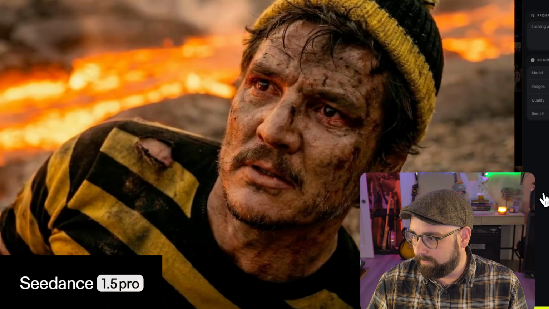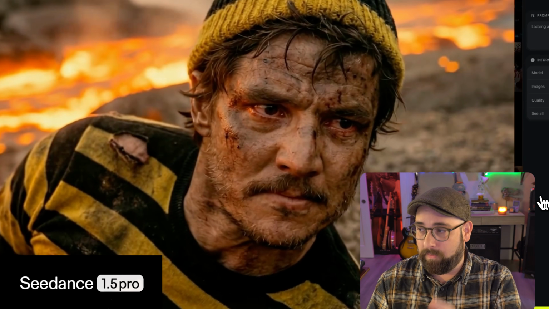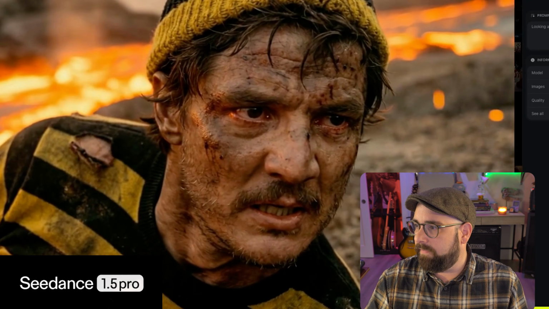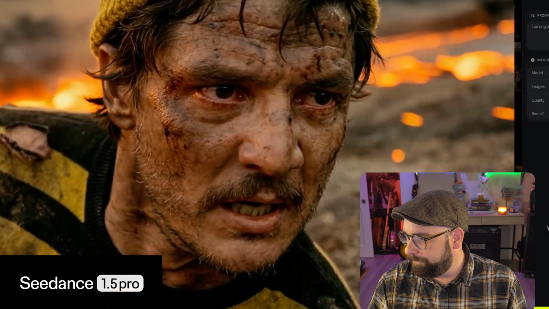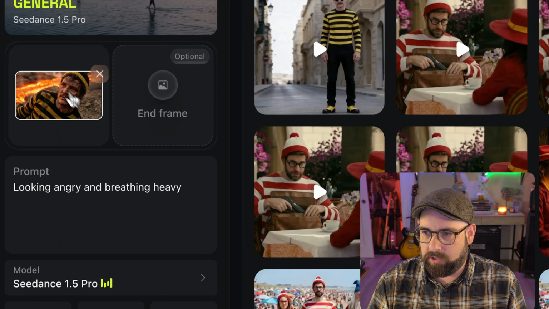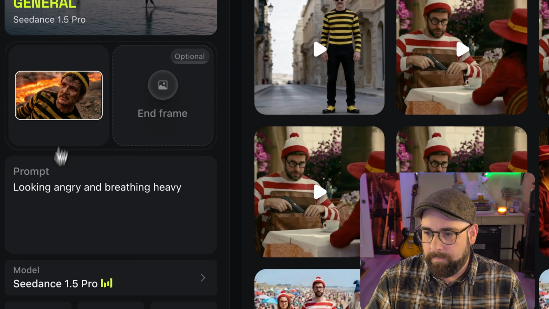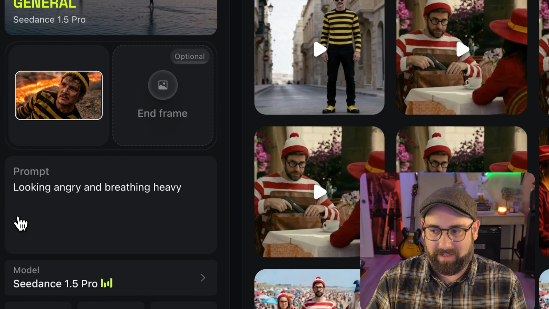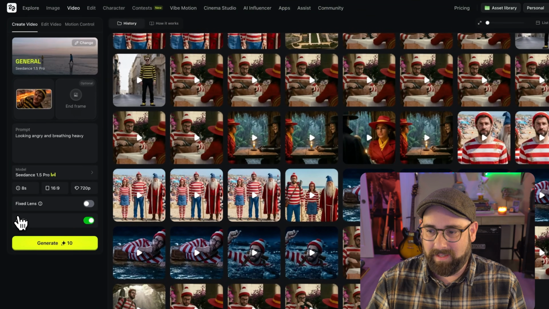And to make something like this right now was actually not that hard. If you look at my prompt, let me go look at what I did here. This is literally just a Nano Banana image that I uploaded here in Higsfield. And the prompt was looking angry and breathing heavy. That's insane. And I used Seedance 1.5 Pro.